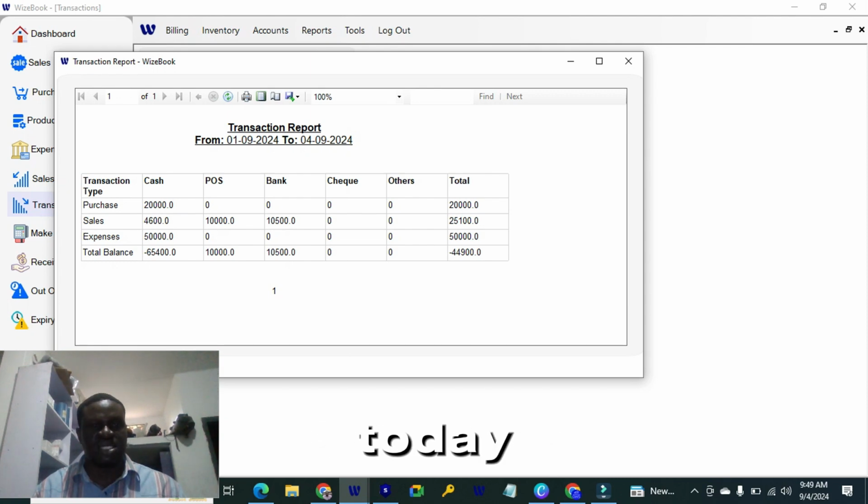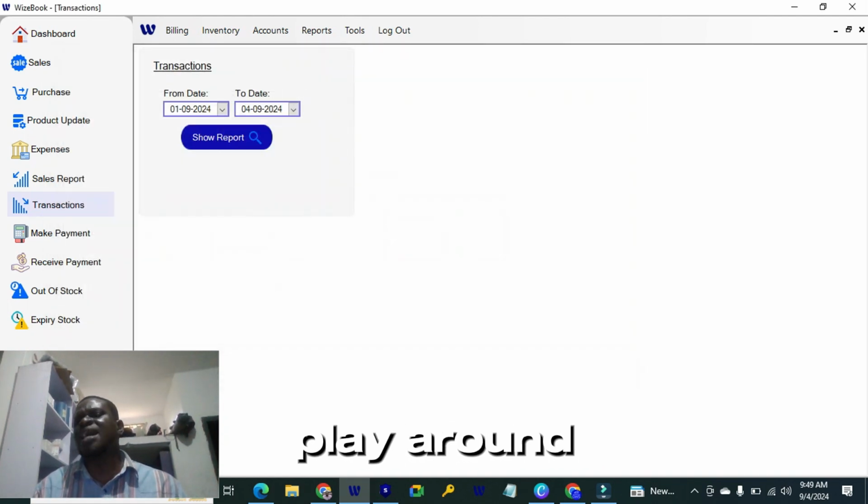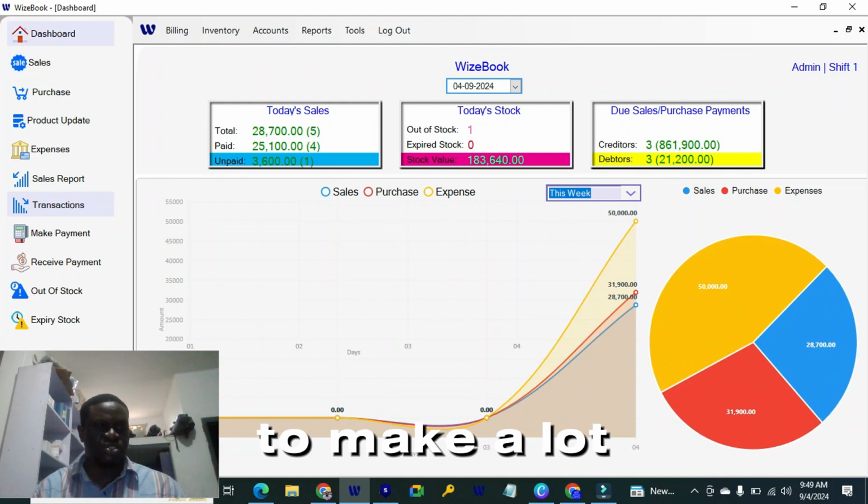Also, these are reports that can show you everything that has happened today, right? You can check from today. Now you made a purchase of 20,000, you made sales, you made expenses. You see how it goes from your cash to your bank to your POS. This just showed you. So you can play around with all of these reports and you'll be able to make a lot of sense of them.